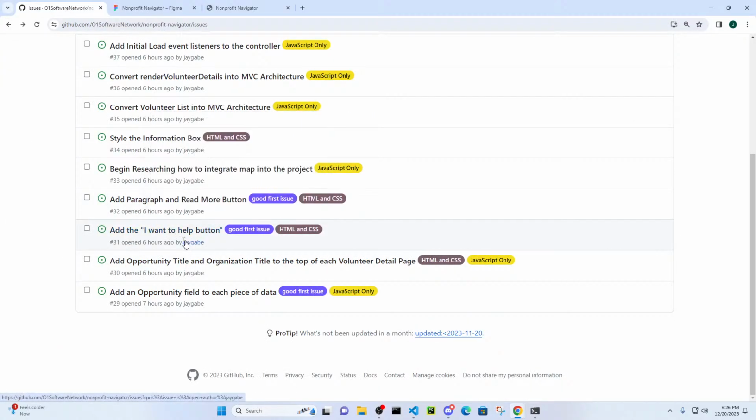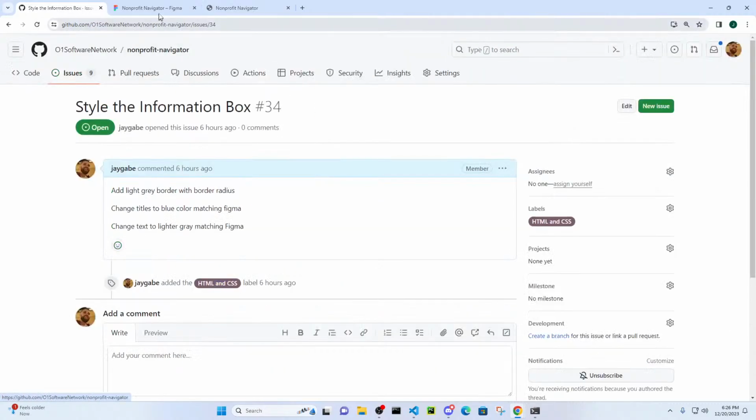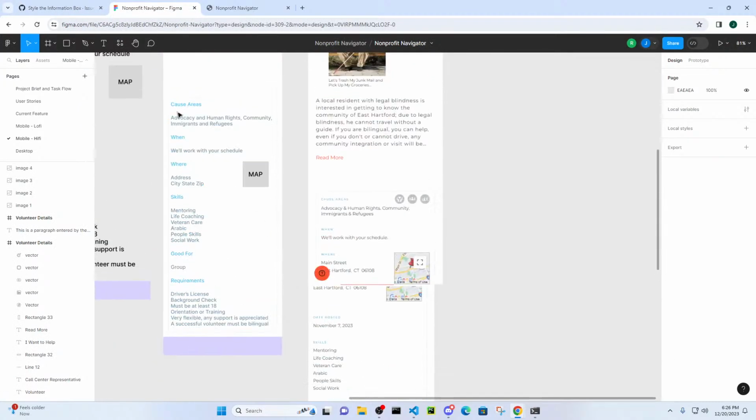And then the last one is style the information box. So I'd say for this one, let's have at least 4 people, just because it's a little bit bigger.